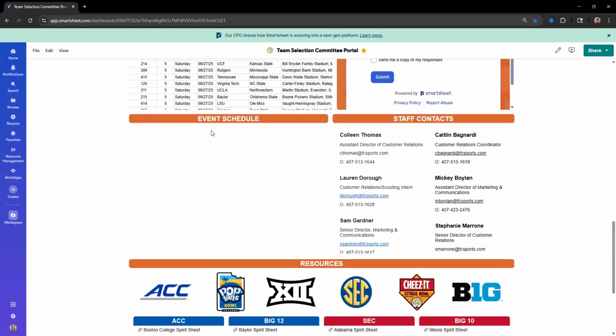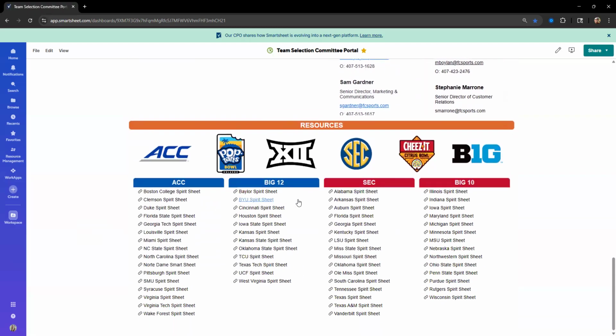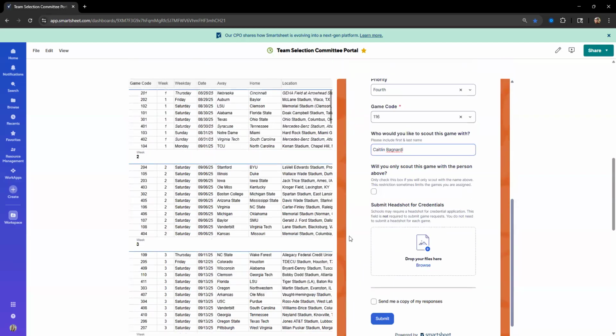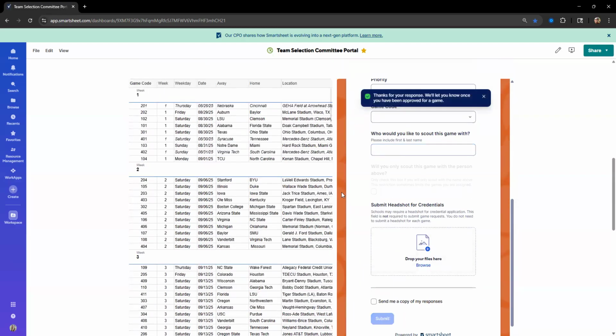And then once we have our event schedule posted, you'll see it right down here. You'll have our staff contacts. And then here are the spirit sheets throughout the season. We'll go ahead and submit this.